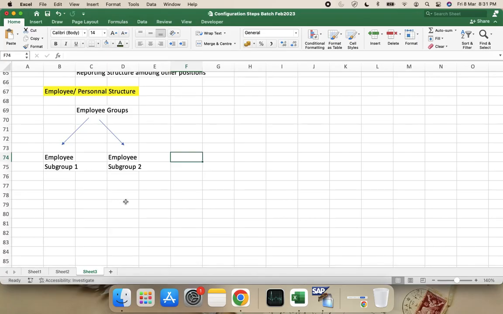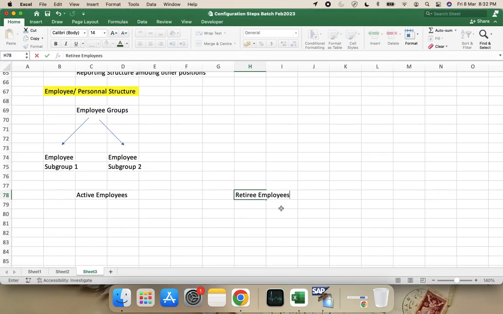There are different categories I generally can create, right? I can create a category, let's say, active employees, and here I can create, let's say, retiree employees, or external employees. It doesn't have to be external or internal all the time. It depends on your company, how they want things.